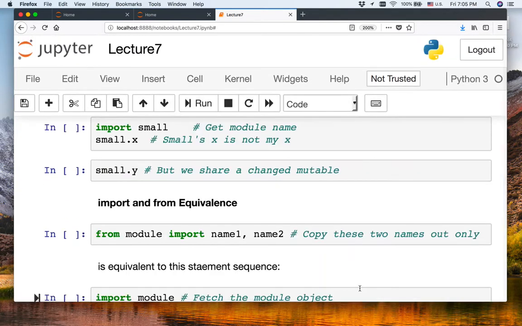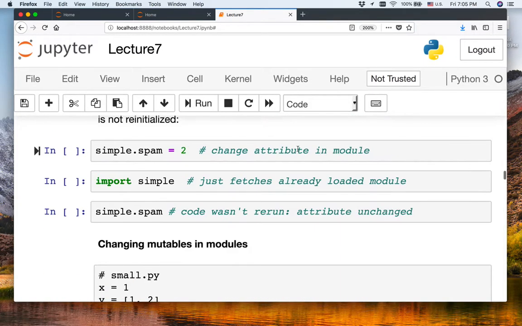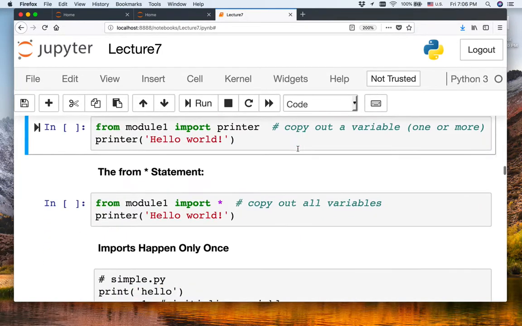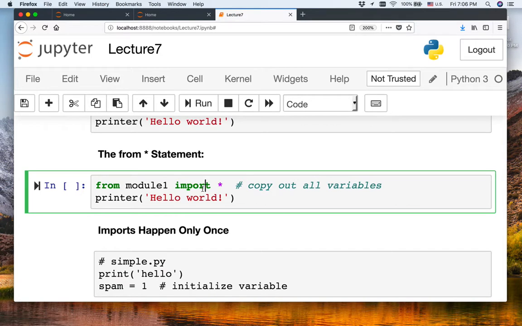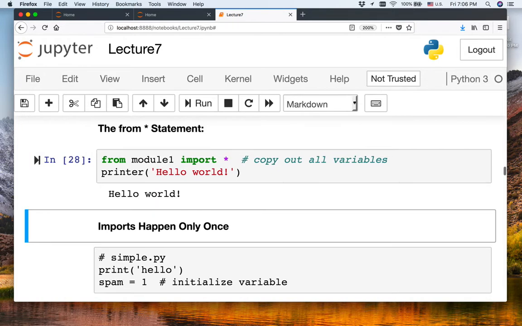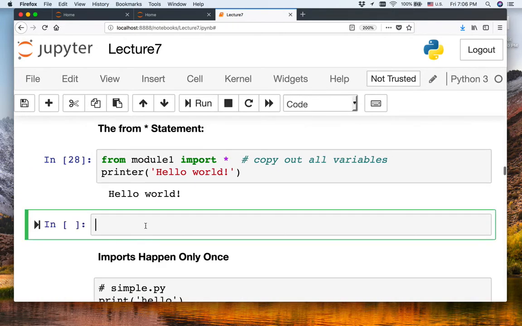Let's clear all the outputs first. And now I have nothing in the memory. I cleared everything, okay? And I have this module1 module, and I say from module1 import star. Hello world. So it finds it. But what else? Does it import something else?